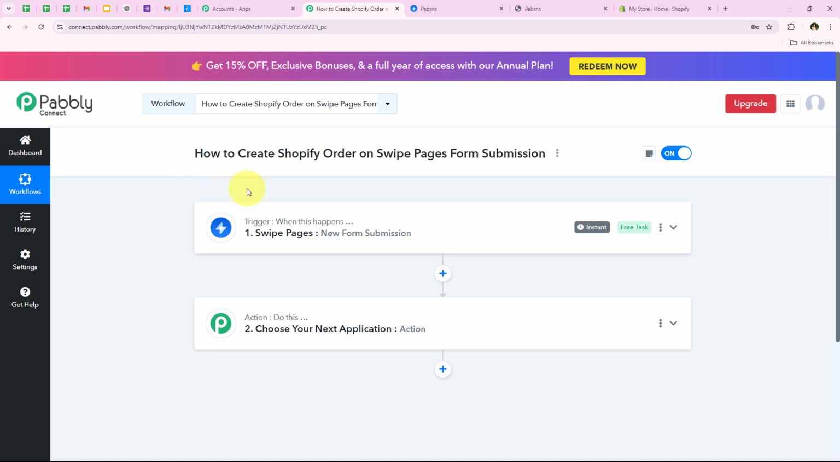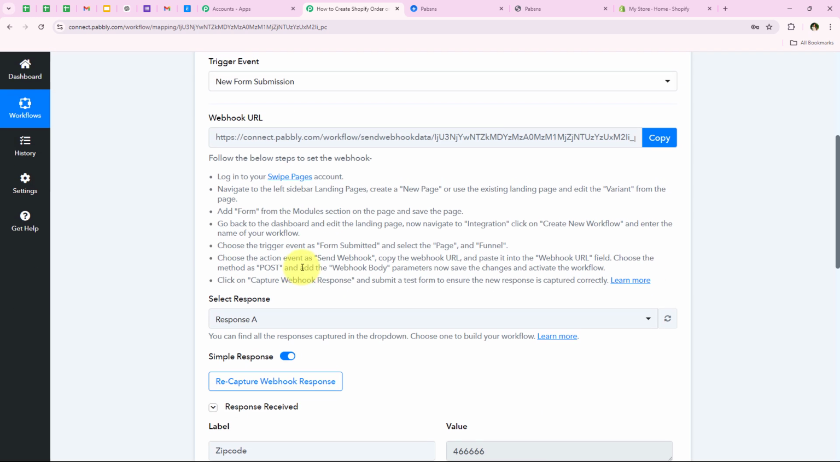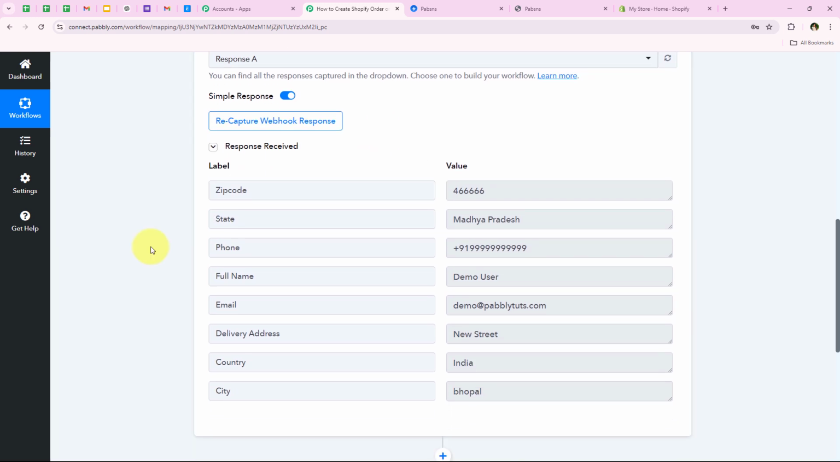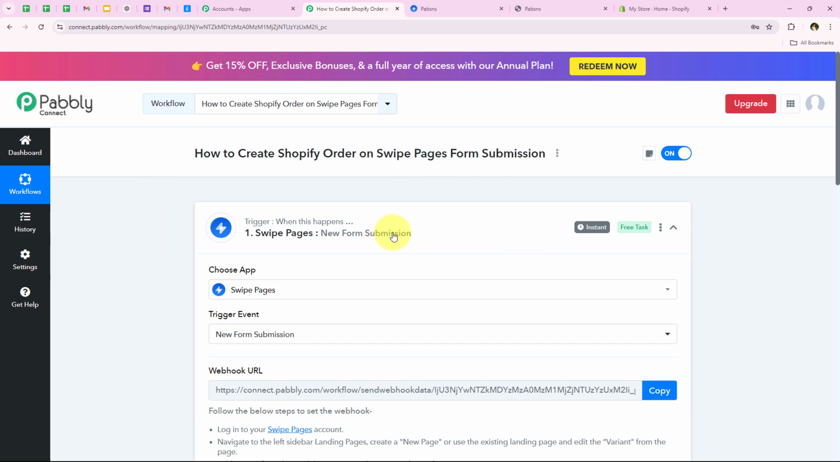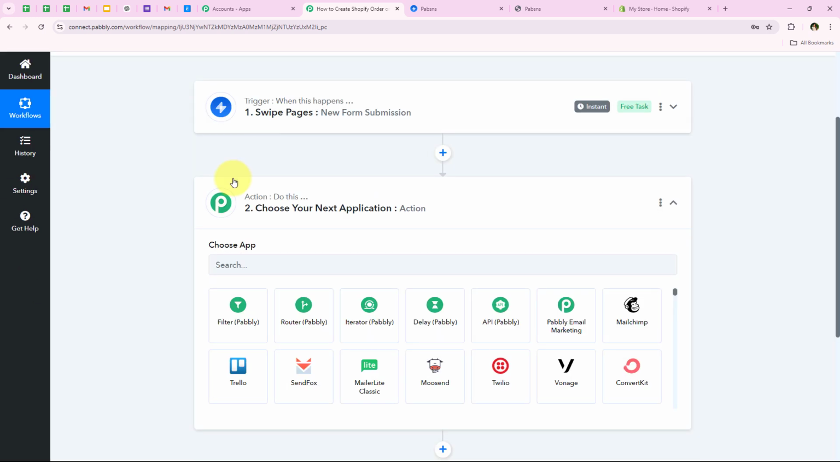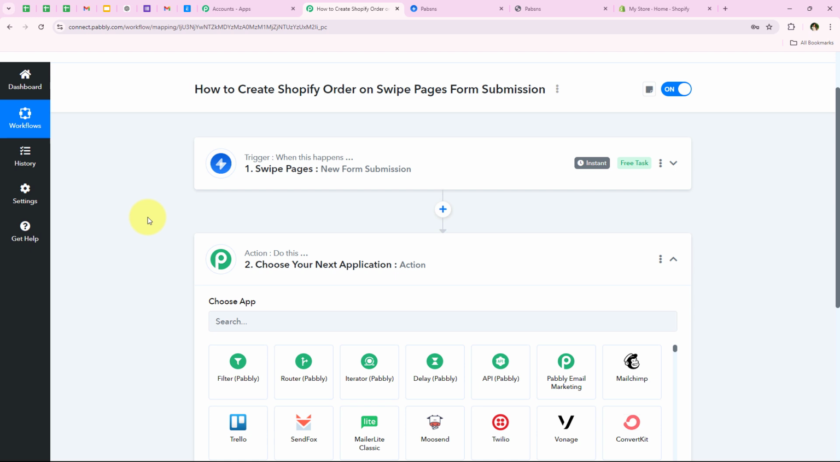So now what will happen is that as soon as a new form submission is made in my SwipePages, automatically I'm going to receive the response for the same right over here, and my workflow would be triggered. So now with this we have successfully completed our trigger step, and now we're going to move on towards our action step. So further what I want is that as soon as a new form submission is made, automatically a new order should be created in my Shopify account.